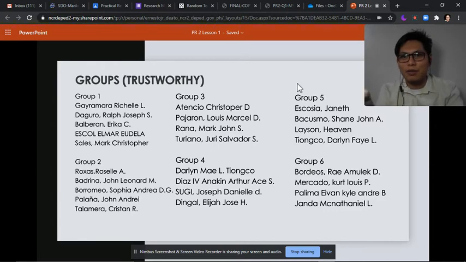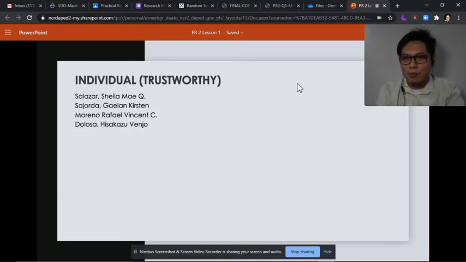So this will be the groups and these persons opt to choose individual. So sila yung matatapang na nag-individual. So I hope wala nang magbabago dito sa apat na to, si Salazar, Sohorda, Moreno, tsaka si Dolosa. So kung biglang nagbago yung isip nyo, baguhin nyo na ngayon, until today. Kasi pag nag-start na tayo, paninindigan nyo na yung individual na yan. So mag-isip na po.